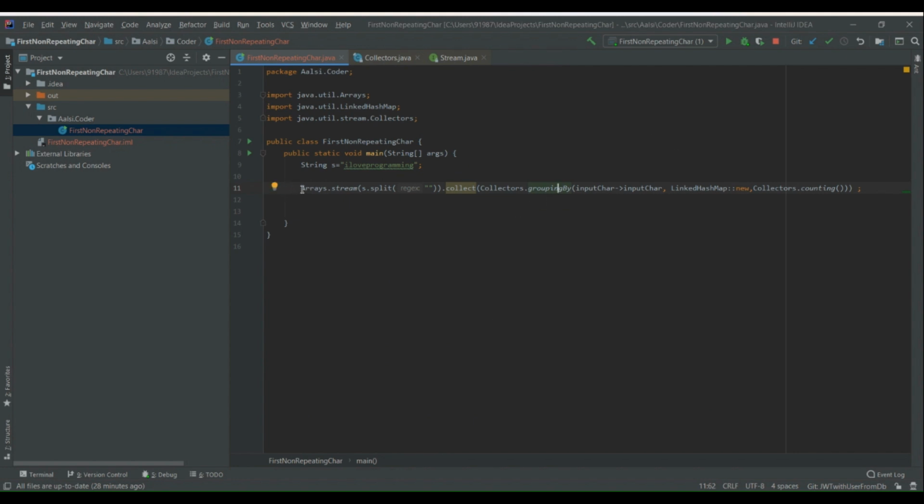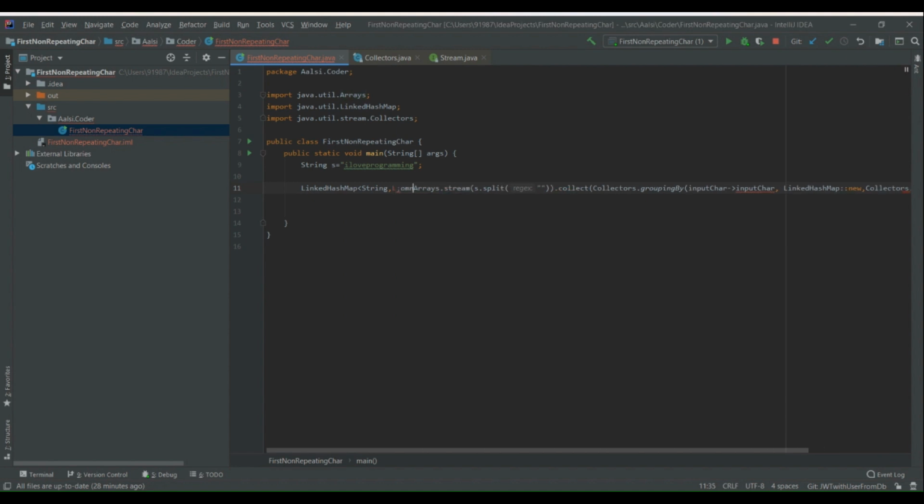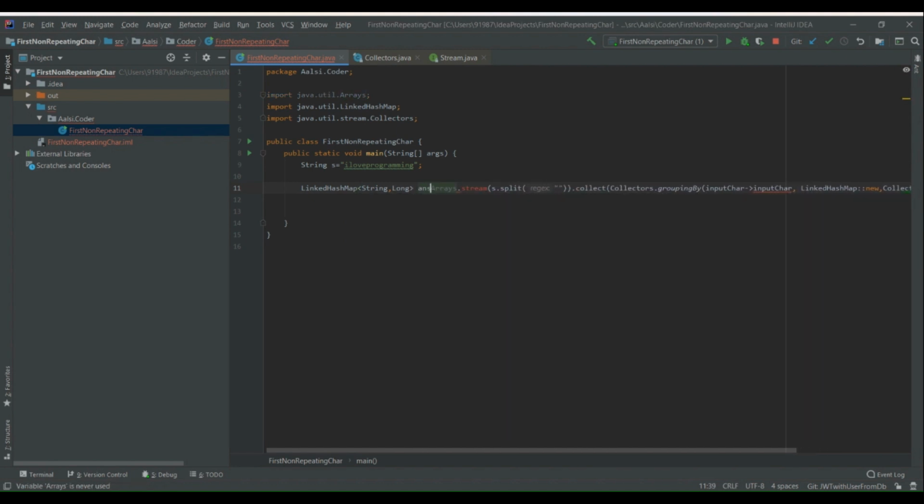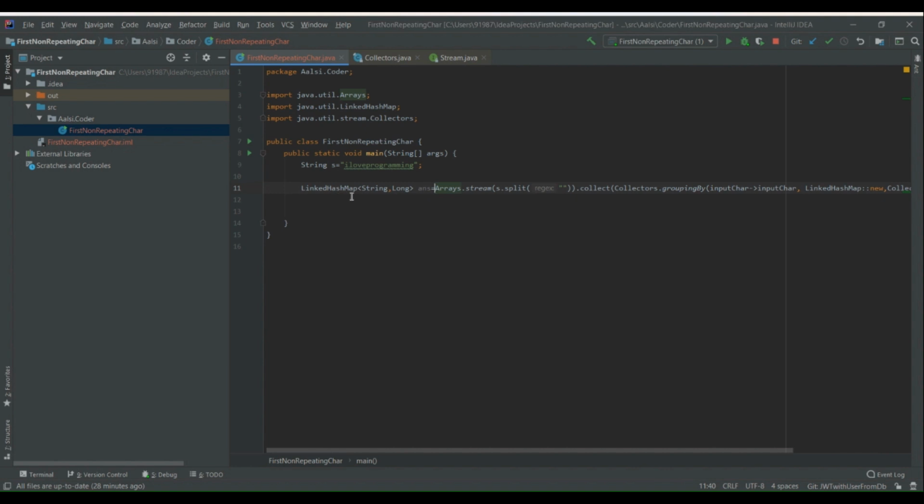Since we have stored it in a LinkedHashMap, we need to have a LinkedHashMap in order to store it. So we'll create a LinkedHashMap of String, comma, Long, so that it stores the frequency. Correct. So we have now streamed it and stored it in the LinkedHashMap. Let's try to debug it and see what our hash map, or precisely the linked hash map, has.